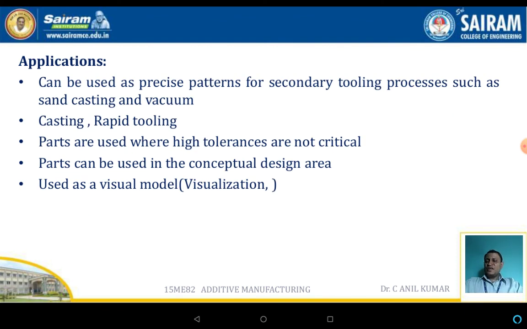The applications. It can be used for precise patterns for secondary tooling processes such as sand castings as well as vacuum castings and rapid tools. The parts are used where high tolerances are not critical. The parts can be used in the conceptual design area, as a visual model or for the visualization of the component.